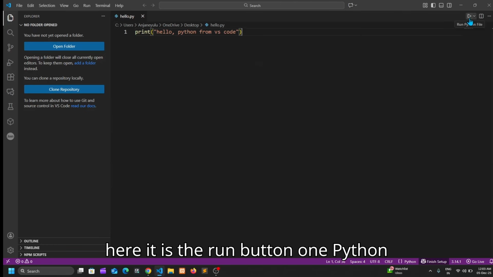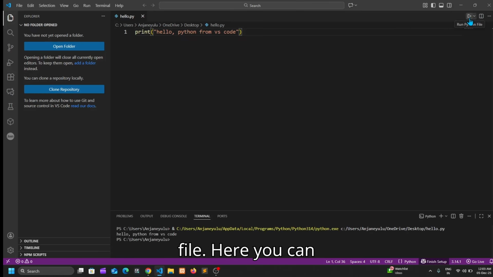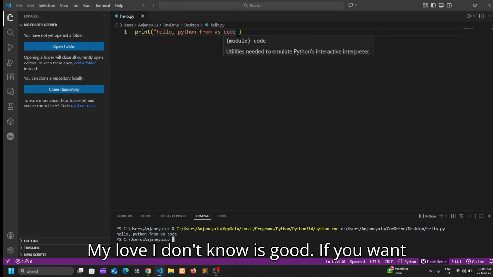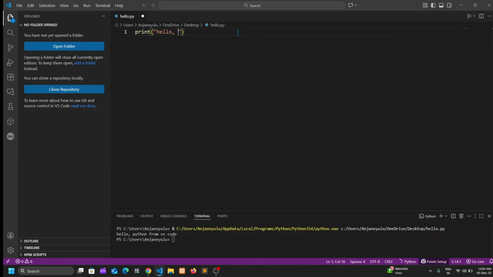Here is the run button on the Python file. Here you can see the Python output: Hello Python from VS Code. If you want, you can also change it here to Hi friends.